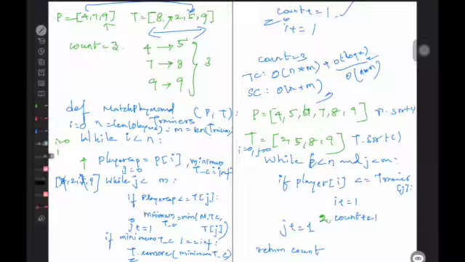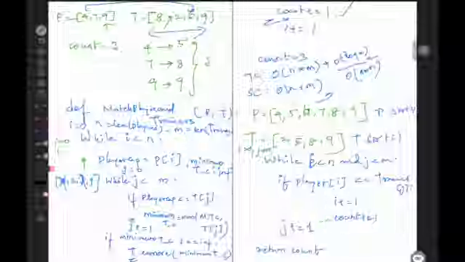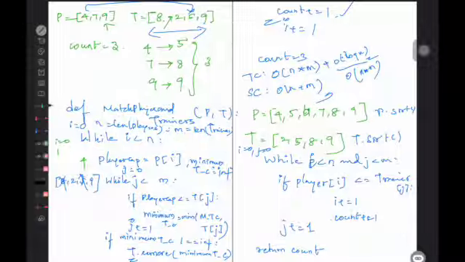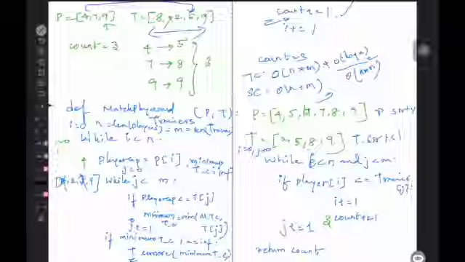Now j would have got incremented to 9. 6 comes, obviously 6 is less than or equal to 9. So now the count got incremented to 3. Now we have assigned correctly, right? Return the count equal to 3.